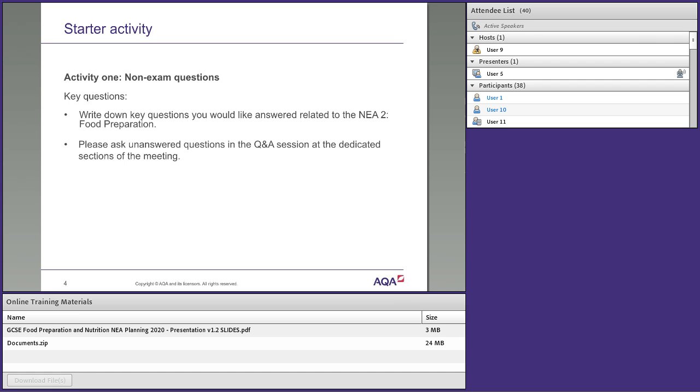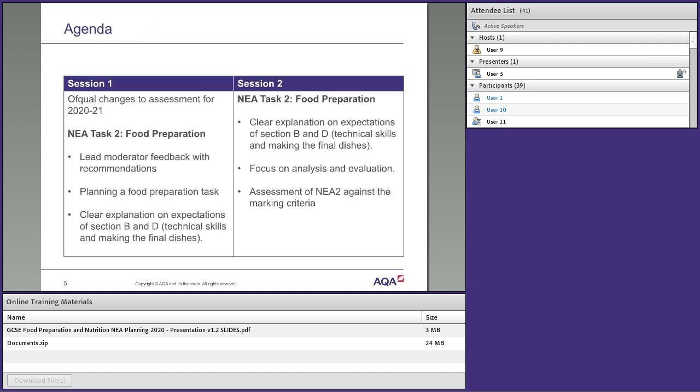So if you could just think of some questions that you've come here to have answered and type them into the screen now, then we can make sure that we've answered those questions for you by the end of the session. So anything related to NEA 2 food preparation, and then anything that I haven't answered during the training session, we'll concentrate on at the end. I'll just give you a minute or so to write that down.